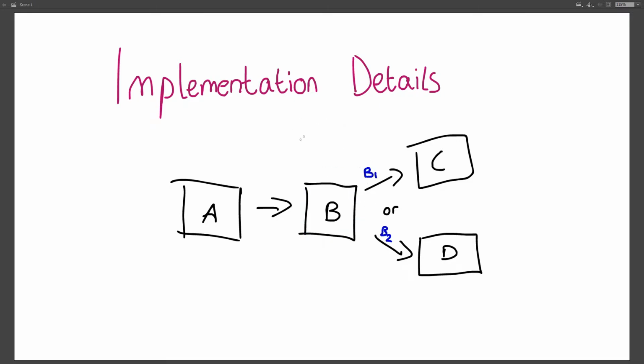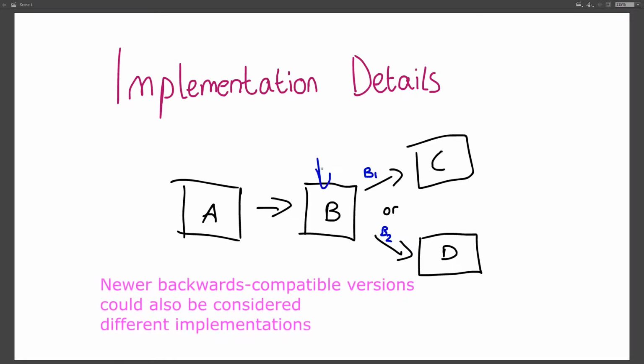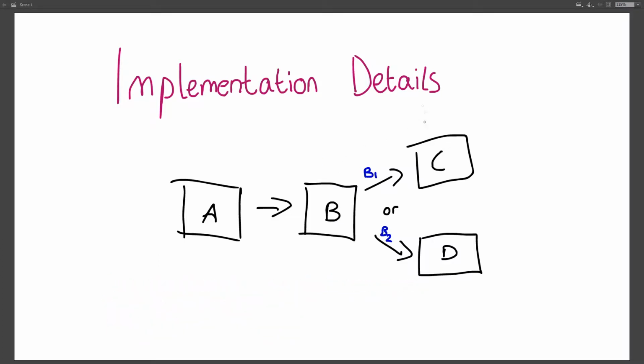Often we'll have multiple implementations for the same package, and one may be more performant than the other, for example. So let's say B1 is depending on the C package and B2 is depending on the D package. As long as the functionality of B stays the same, A should not have to worry about whether B is using C or D. So this is basically what an implementation detail is.